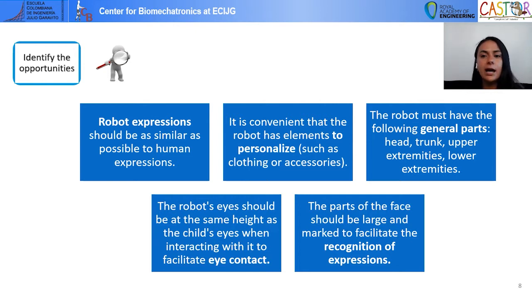Then the robot must have some general parts. It has to have a head, a trunk, upper extremities, and lower extremities. Even if in the steps before we saw that the movement in the lower extremities is not as important, it is important for them that the extremities are there, in order to work on proprioception. That is the ability for the children to know where their body parts are, and to identify the names of different body parts.